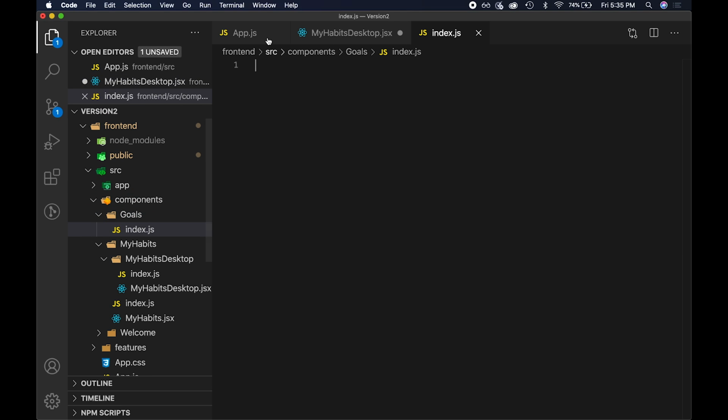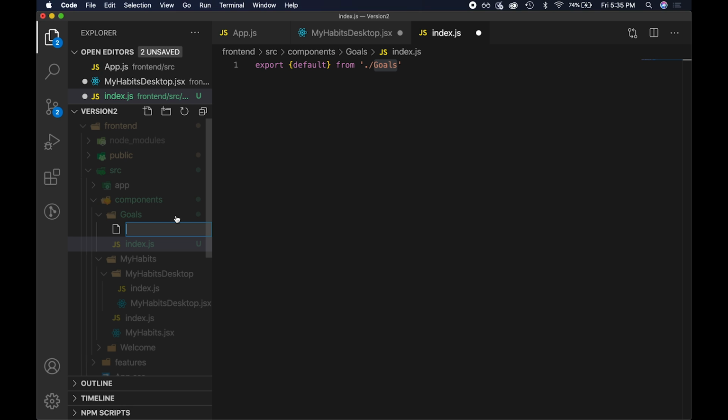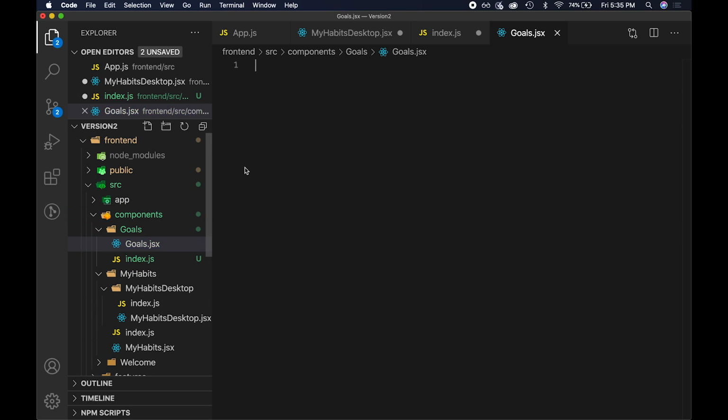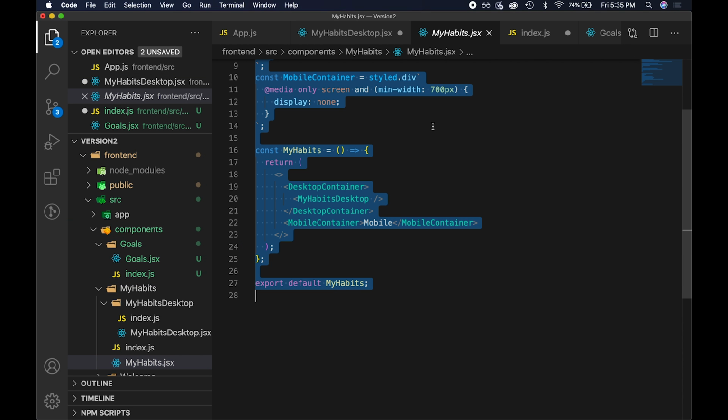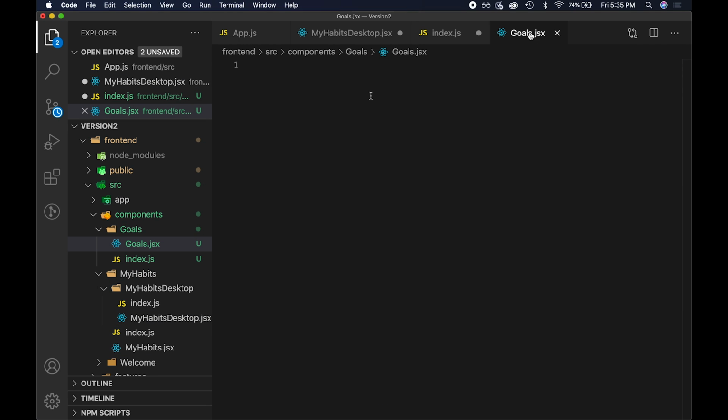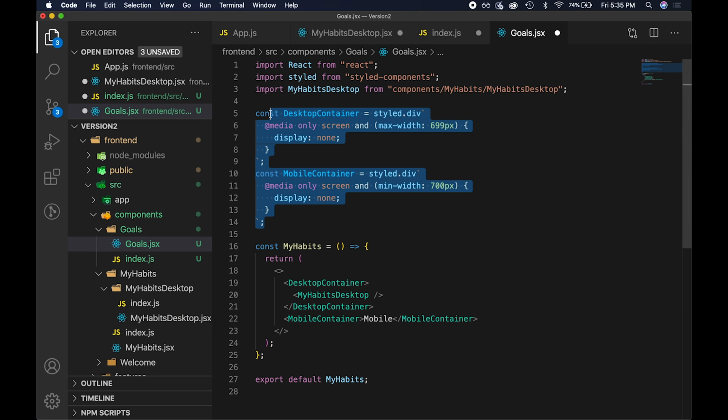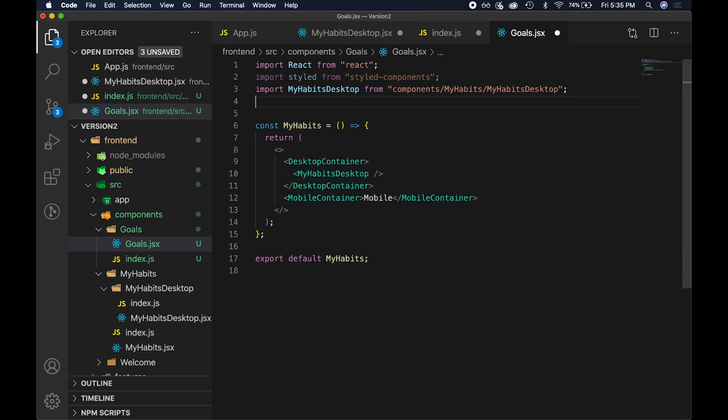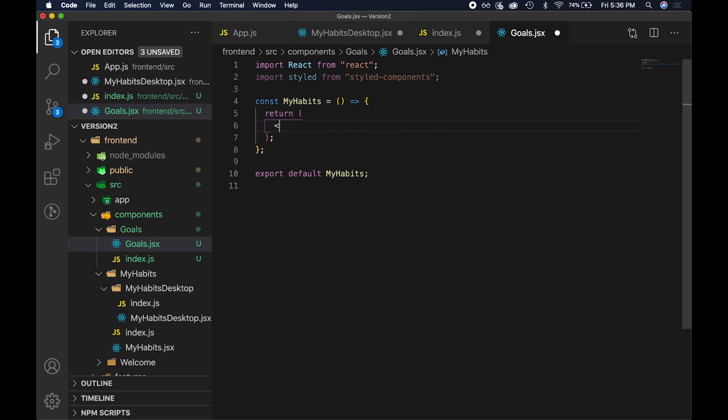And this is the exact same setup we've been doing for the previous components we built. So as usual, we're just going to export default from ./goals. And now let's create this goals file over here. So let's go ahead and create a new file called goals.jsx. And instead of retyping everything, I'm just going to copy everything that's within the My Habits component and put it inside the goals. Now I can simply just remove these styled components, remove this import, and let's start from a fresh return. Before I start reading all the styled components, let's just change this My Habits to goals.